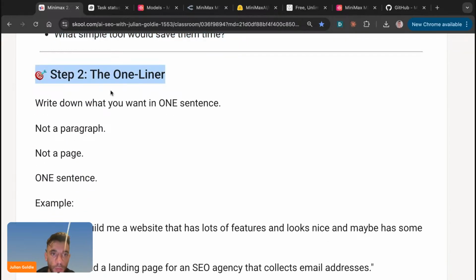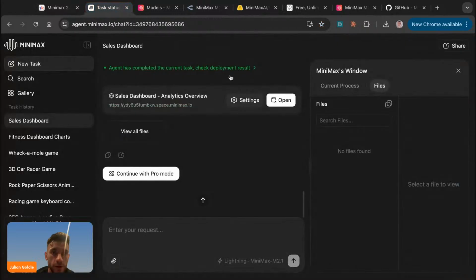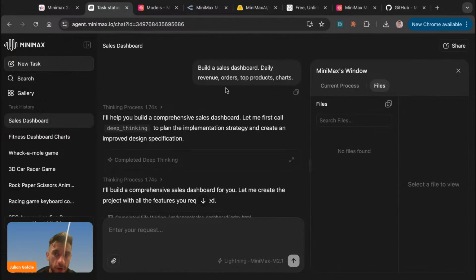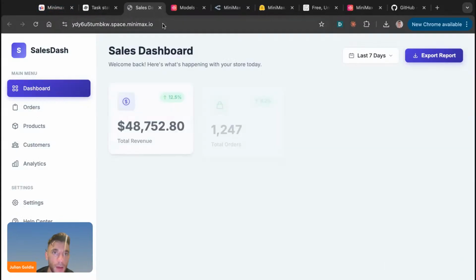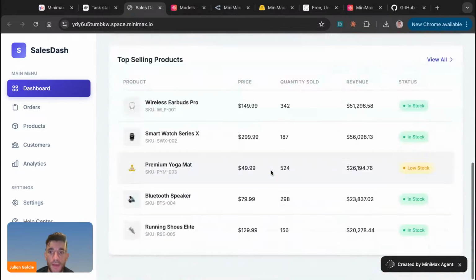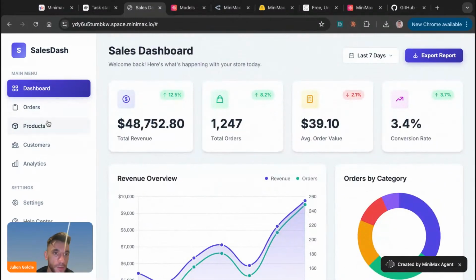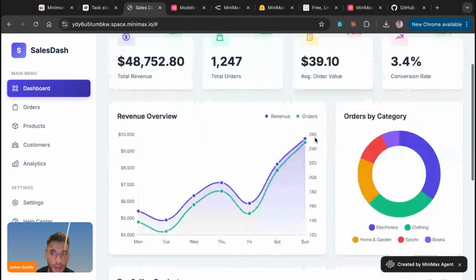And then next up, the one-liner. You want to write down what you want in one sentence, right? For example, here you can see on this dashboard that we've created, it was just one sentence, very, very simple. You don't want to be super complex in your prompts. You just want to keep it simple. The simpler it is, the better, right? And we've actually created the sales dashboard, as you can see, looking pretty nice right there. I just built it live with you. It's got some nice panels on the left side. We can actually export the reports. We can switch between 7 days, etc.